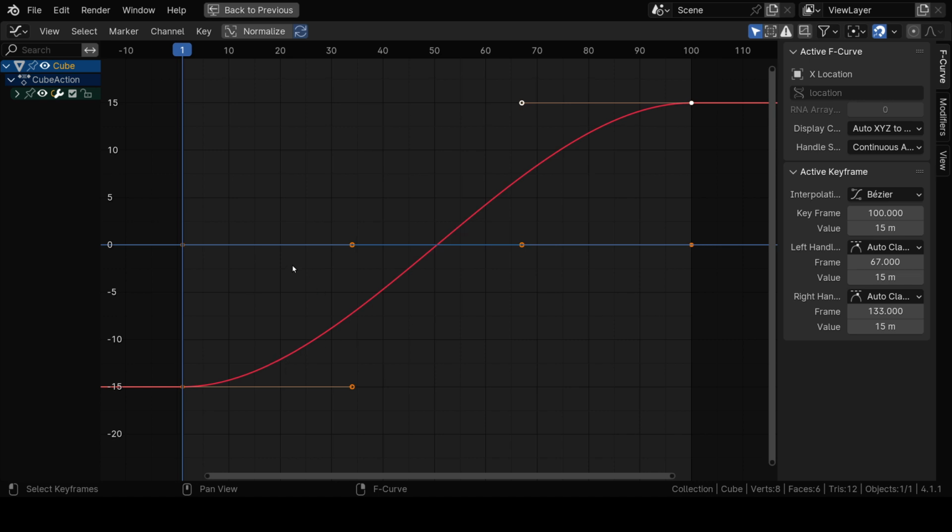What you are seeing on the left side is space. On the top, horizontally, what you are seeing is time. First frame, second frame, third frame, like that. 1 to 100 frames are there. Vertically, in the middle, you can see the 0. Below that, -5, -10, -15, -20, all are there. Above the 0, +5, +10, +15, all are there. So just by seeing the graph, we can make out that the cube is traveling in the x-axis.